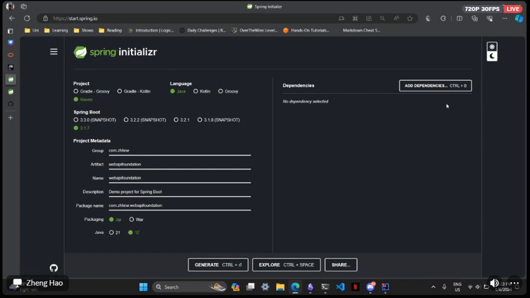Okay, cool. Okay, then should I add dependencies right now? Because... yeah, sure, let's do it.